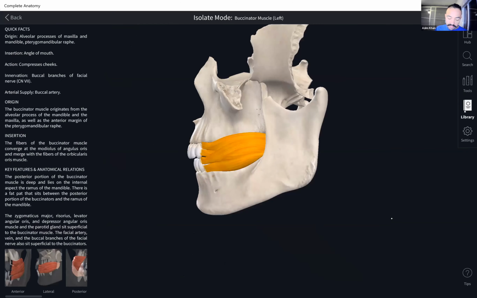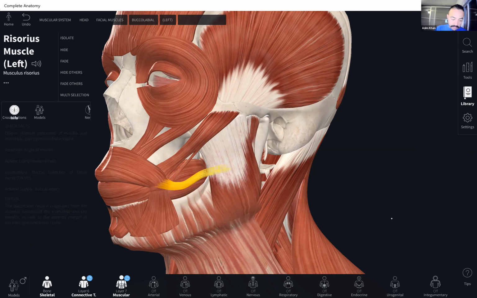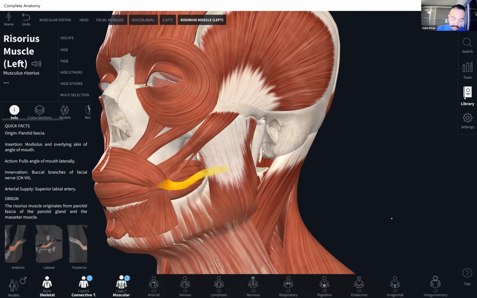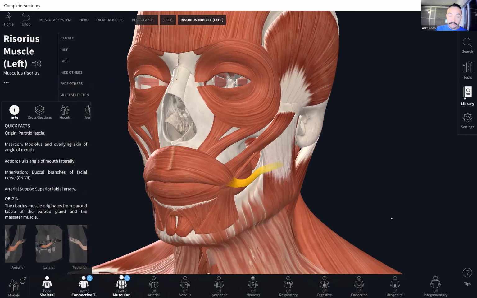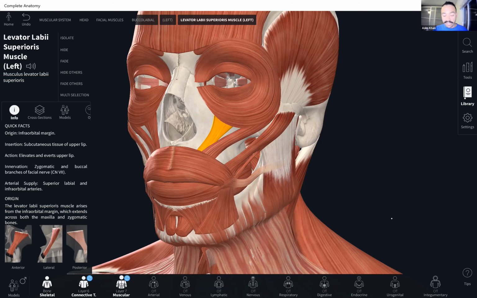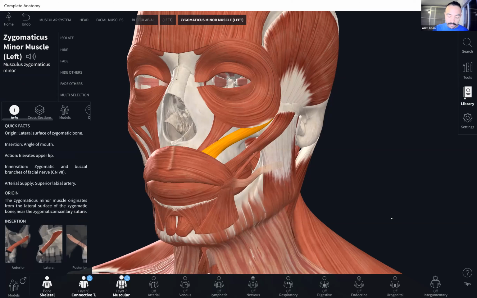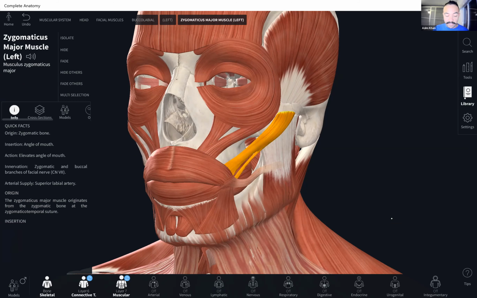Risorius is superficial to it and thinner. Here's the risorius muscle. It pulls your mouth laterally. Pulling your lip up, you've got the levator labii superioris. Zygomaticus minor is higher up than the zygomaticus major. Here is minor. And here's major.